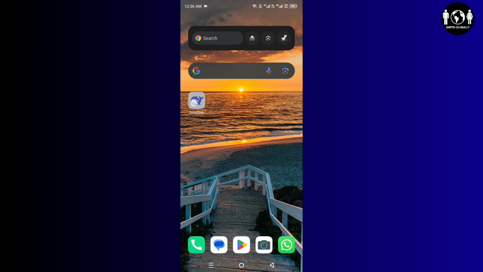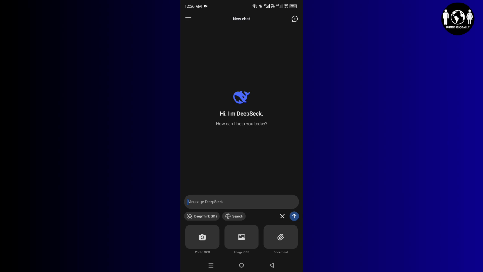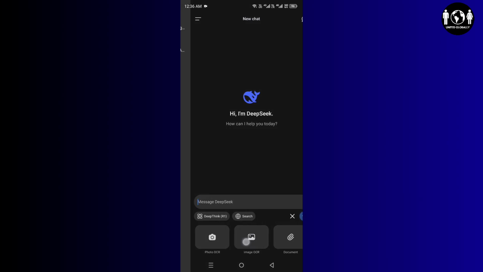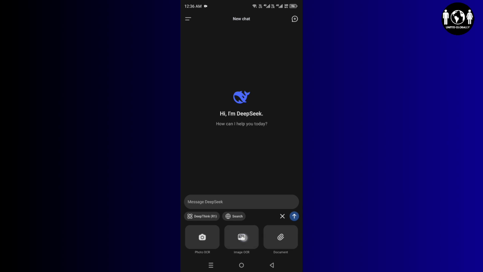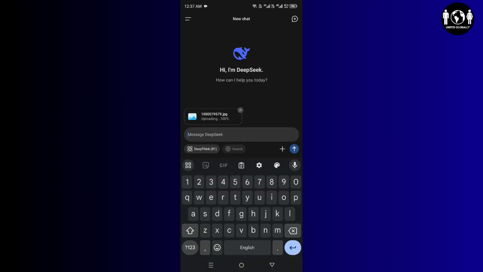So first you have to simply open the DeepSeek app, and once you open it up, you will see the plus icon at the right bottom. You have to click onto this plus icon, then three options will come up. You have to select the middle one, then from your mobile phone gallery select the image that you would like to share. And once you share it, you just have to simply write anything.